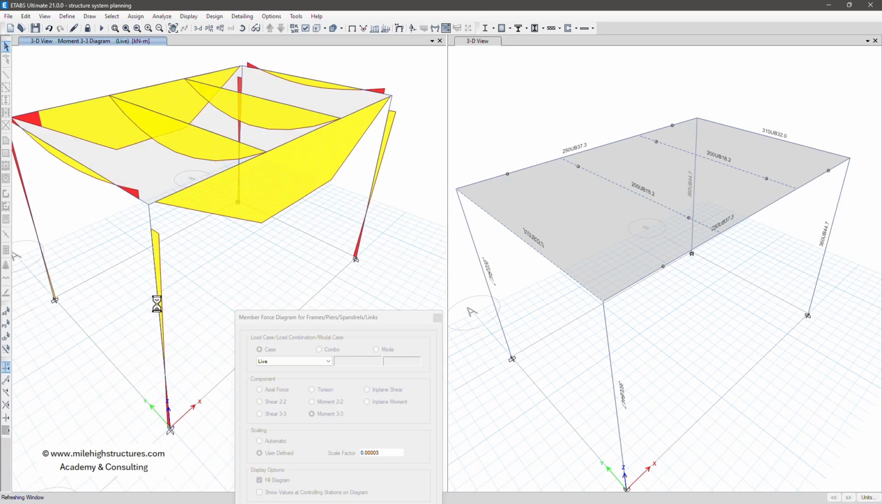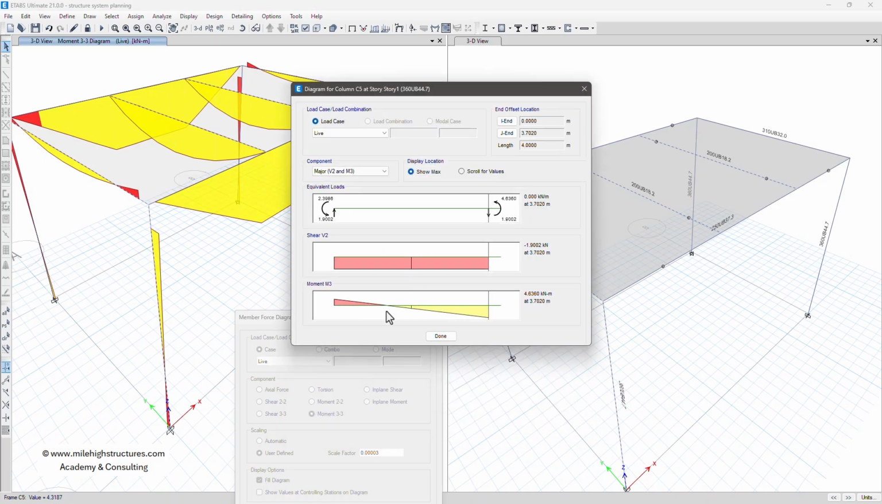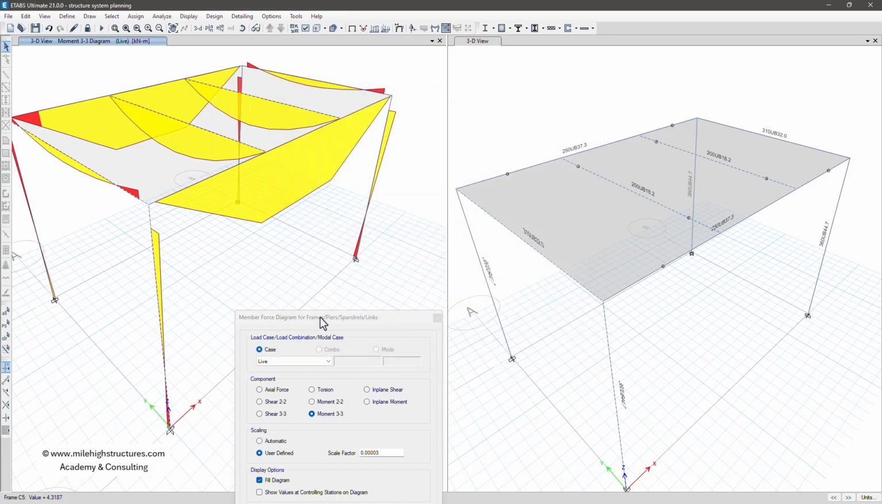And as you can see, regarding the columns also, the column has a bending moment with this kind of shape. So this red one is at the bottom, the yellow one is at the top. At the top it is approximately 4.636 kN·m, and at the bottom it is approximately 2.38, about 2.4 kN·m.